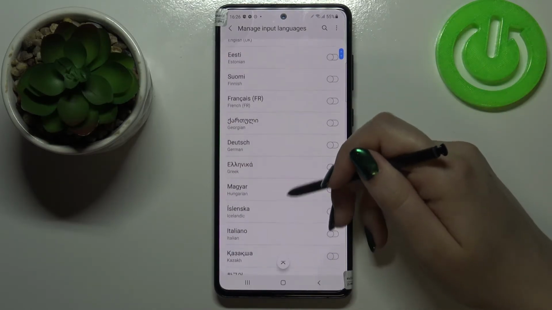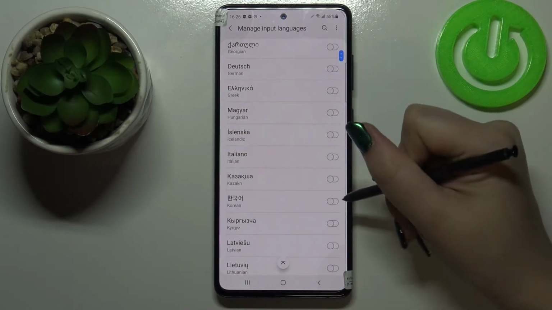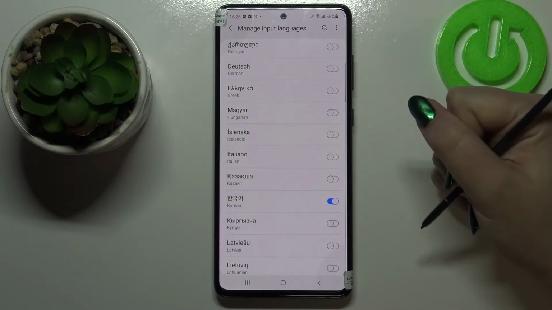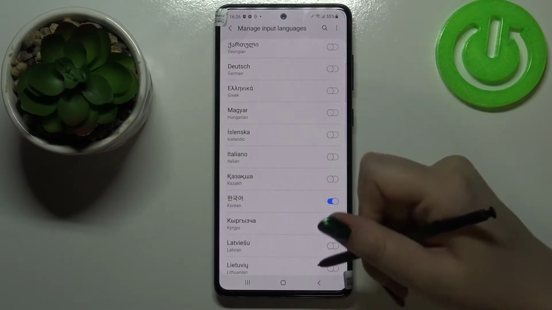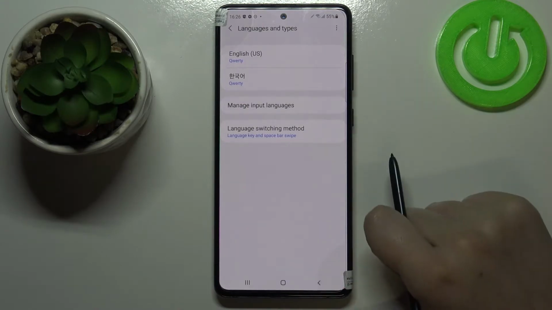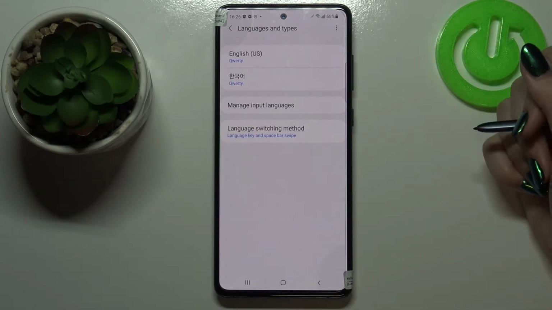So all you have to do right now is simply find the language and tap on this switcher right here. I will pick Korean because it's quite graphical. As you can see right now it is active, so we can go back and check, and it has been immediately applied to the list.